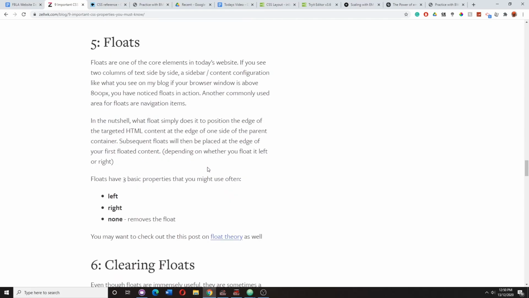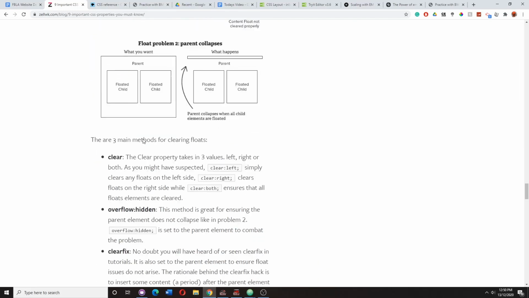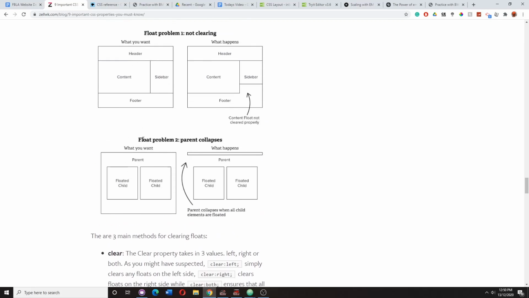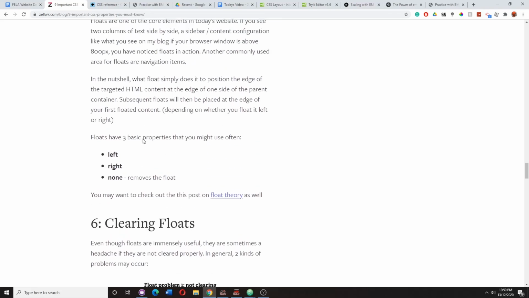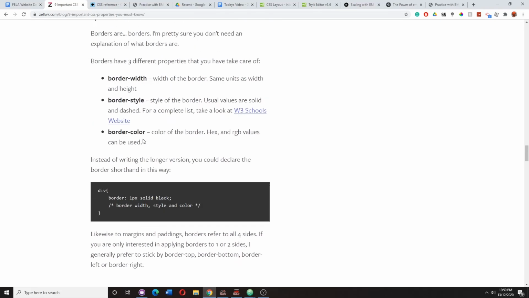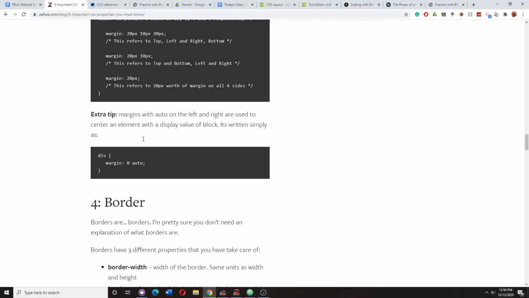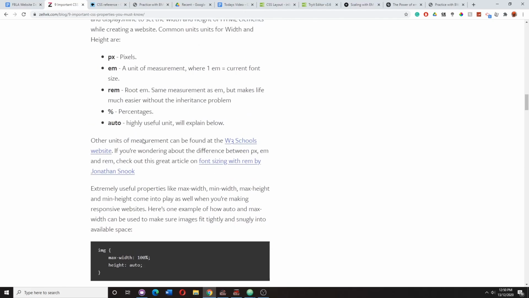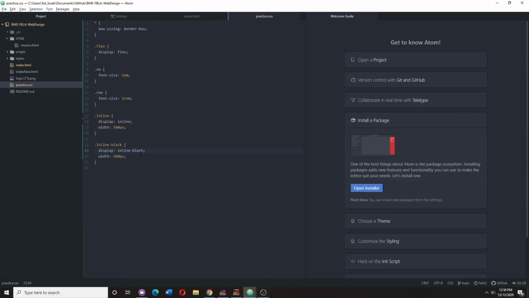The one exception is this floats. You will very rarely be using floats. Flexbox has pretty much made them almost obsolete. I very rarely see people using floats nowadays in website development. So those are your basic inline block styles.